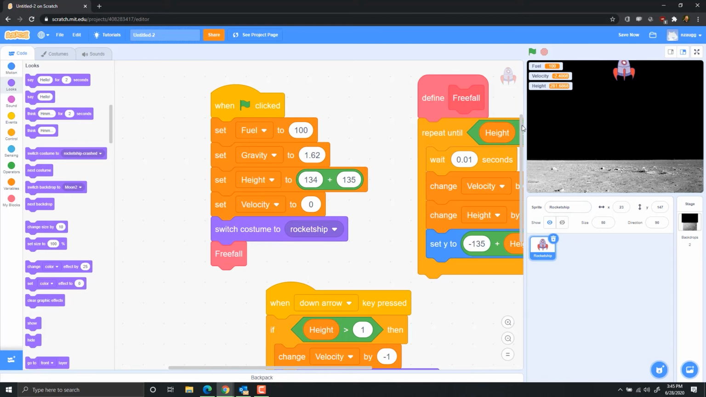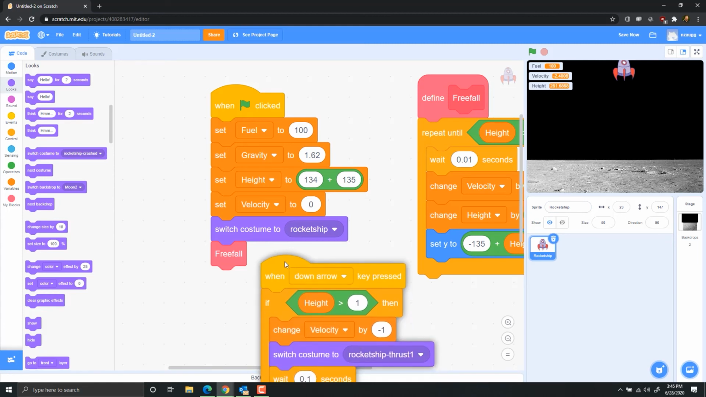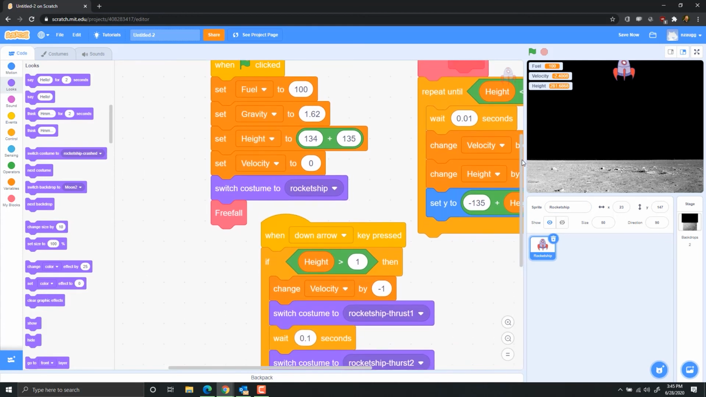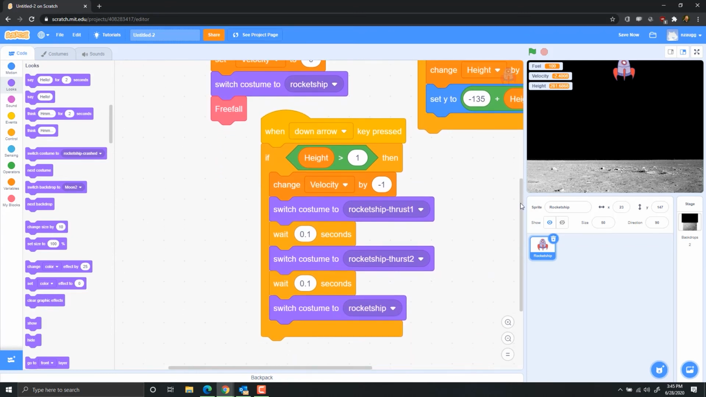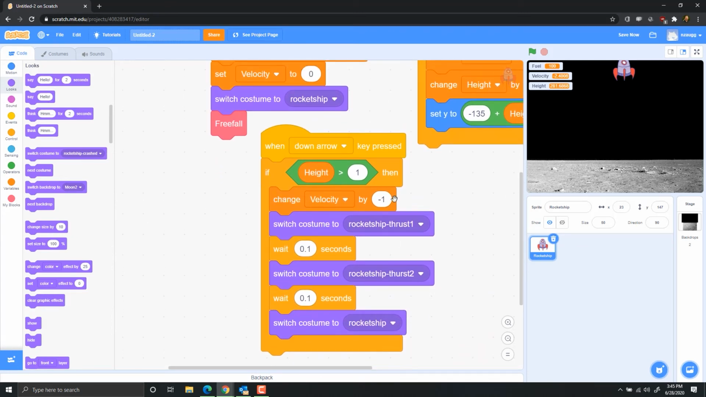Okay, so before we move on, I want you to take a moment and build this new block, and also make sure to add this switch costume to rocket ship. After you've done that, we'll continue by figuring out whether we landed or crashed.